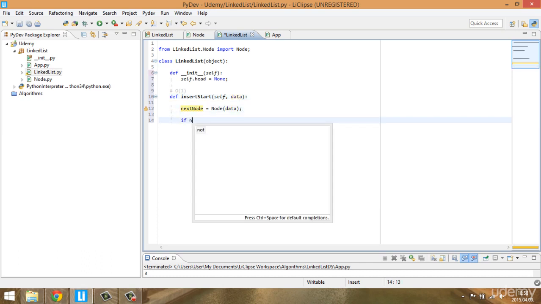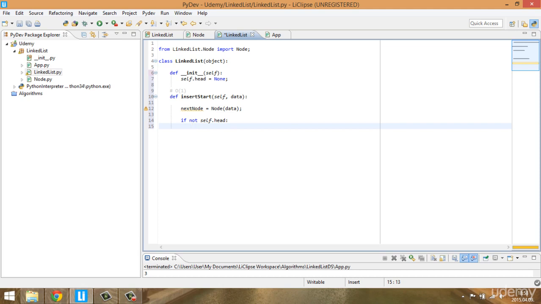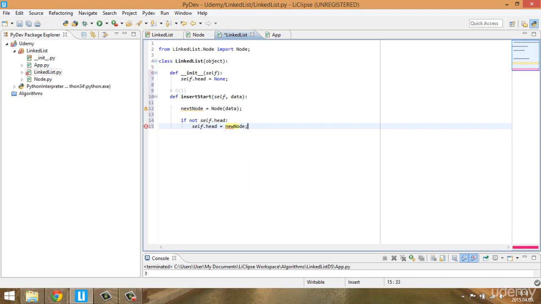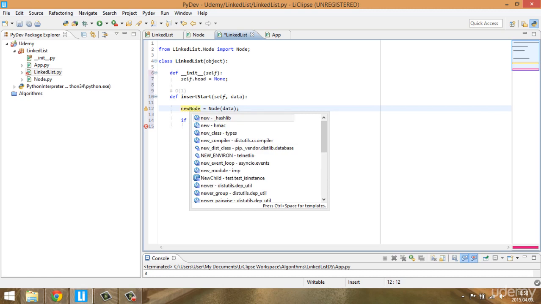And if not self.head, which means that the self.head is None, it is a null pointer, that means that it is the first element, so we set the head to a new node. I renamed it, not next node, maybe new node is better.